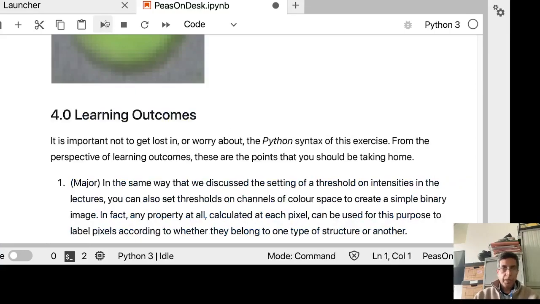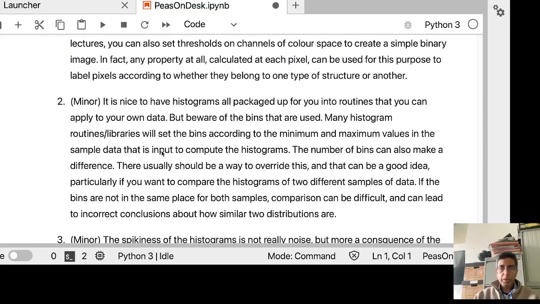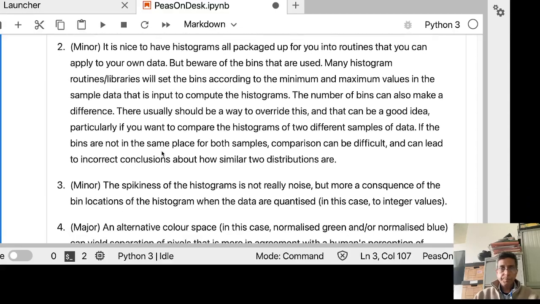Right. Okay, so another learning outcome. You need to be careful with using the histogram routines that are built into, let's say, Matplotlib. I prefer to use the NumPy one, although Matplotlib in principle uses the NumPy histogram routine. The point is you don't have much control over the histogram bins unless you're quite explicit in calling the histogram routine.